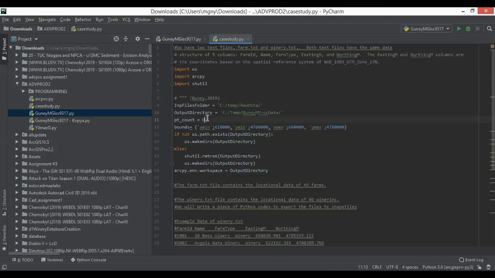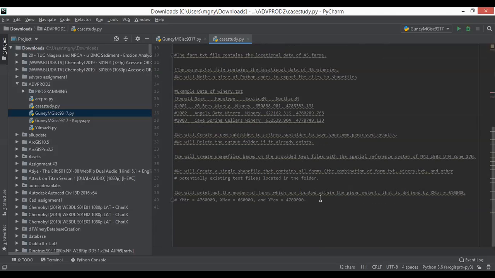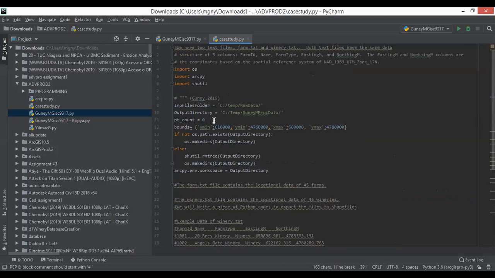And pt_count, do you remember this part? He wanted us to print out the number of farms which are located in the extent. That's just predefining the variable. And again, we are predefining the boundaries for that.